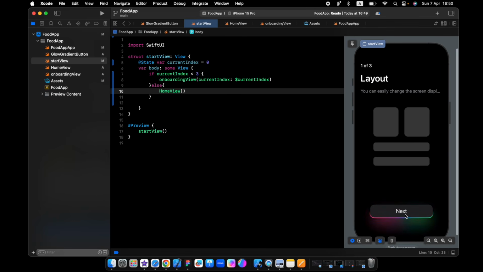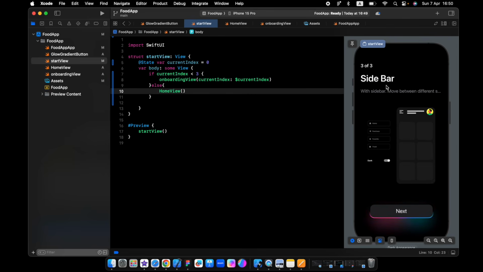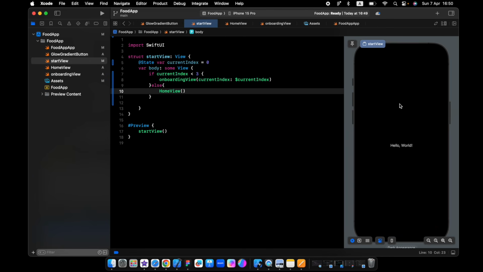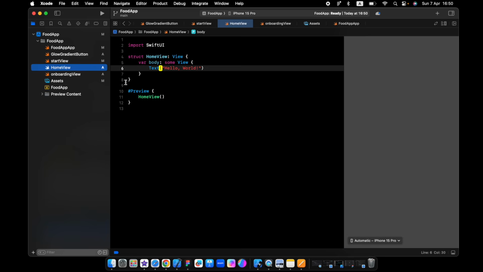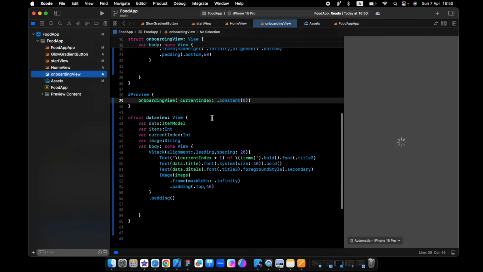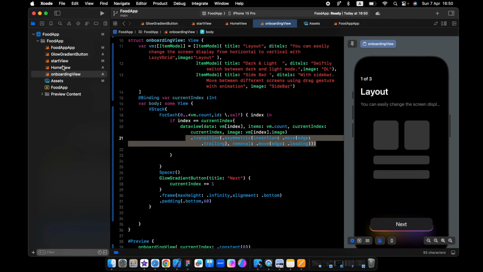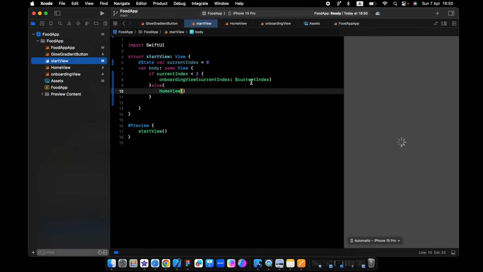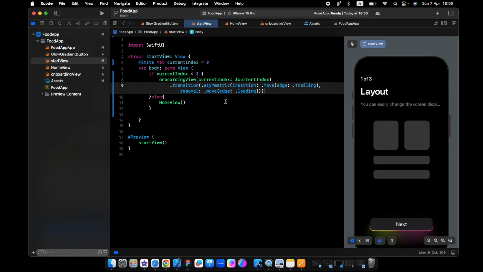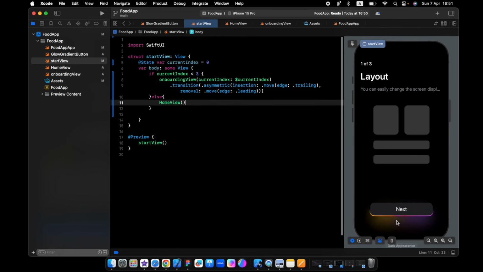So current index now is 0, now is 1, is 2, the third view, the last one. If we click again, you can see the home view. But also I want to add a transition to these views. And we can use the same transition. Just copy this. We add it over here. Click again.